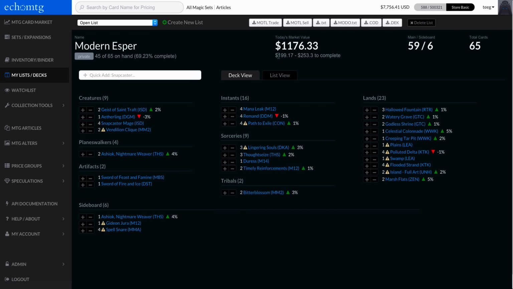And if you notice up here, this number, this is the total market value of the set, and this is how much it's going to cost you on average to complete the set. It's a mix between trade value and actually TCG mid, which is pretty convenient to have. If you look over here, it shows you that you have 45 of 65 on hand. So this is looking against your inventory.